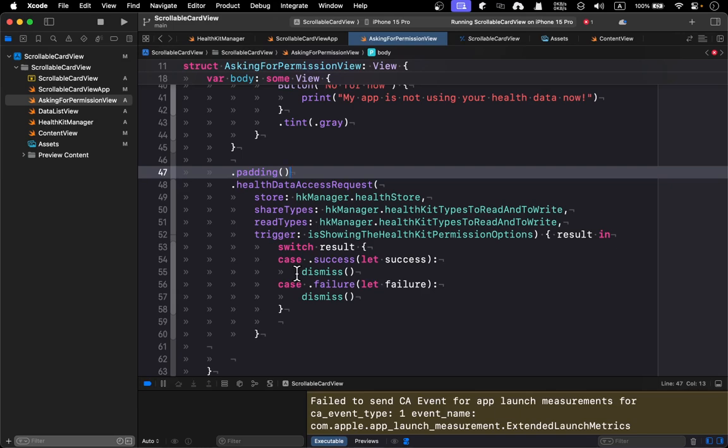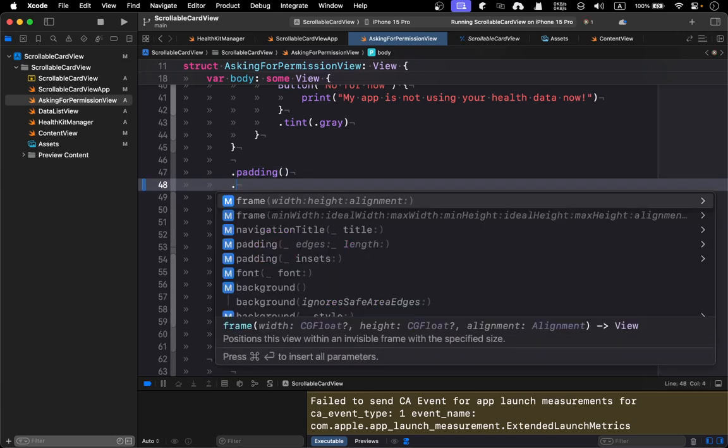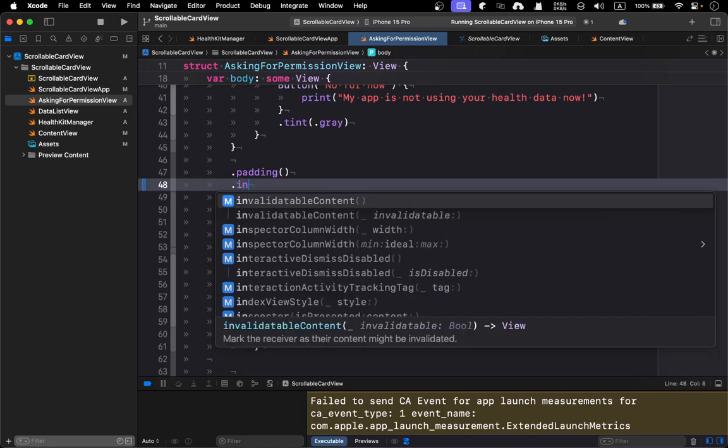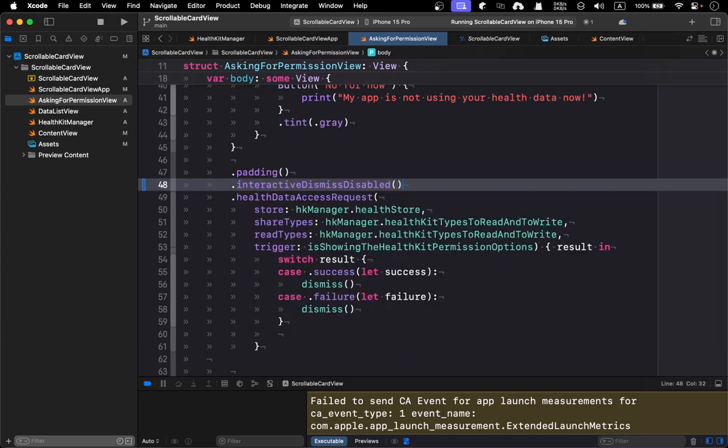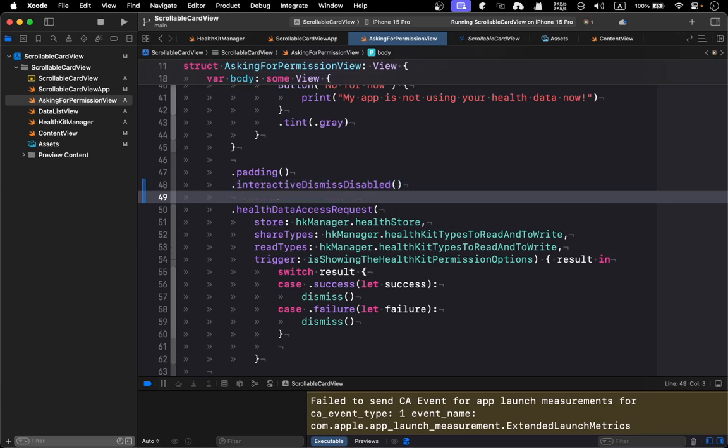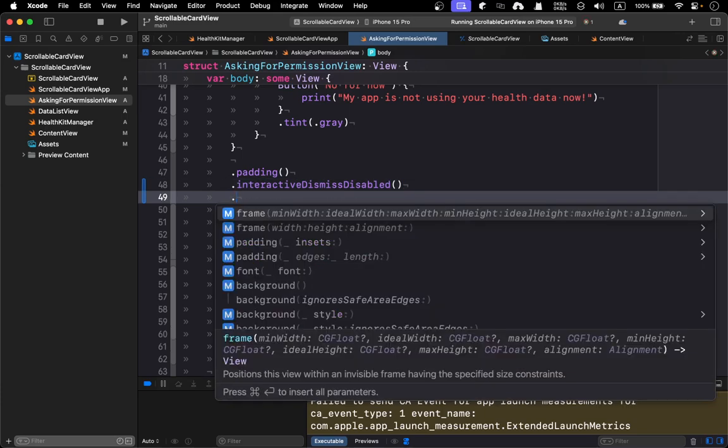Then the user has to uninstall your app and re-download it again, which will help, and as a result you lose a lot of users. So first I'm going to make the interactive dismiss disabled, so you won't be able to dismiss it unless you close the whole app.